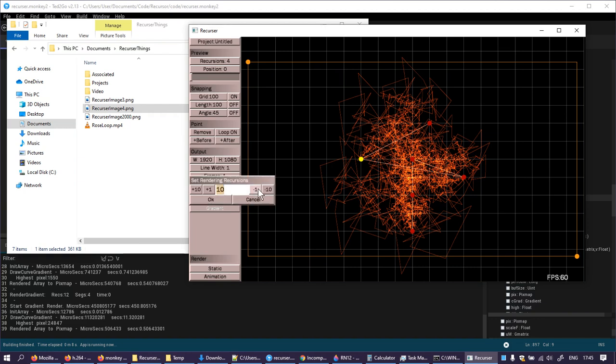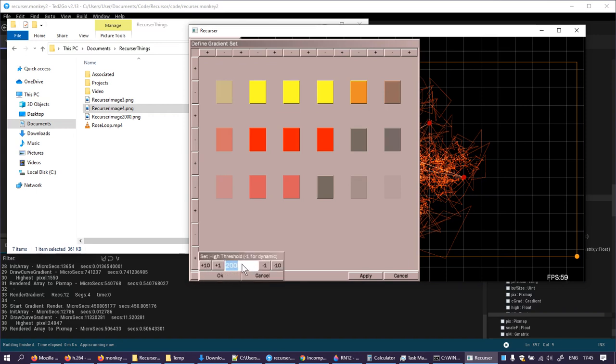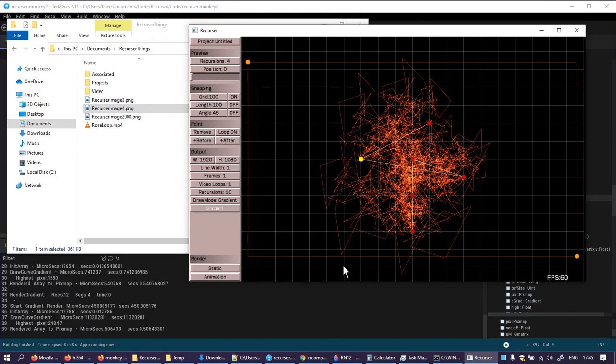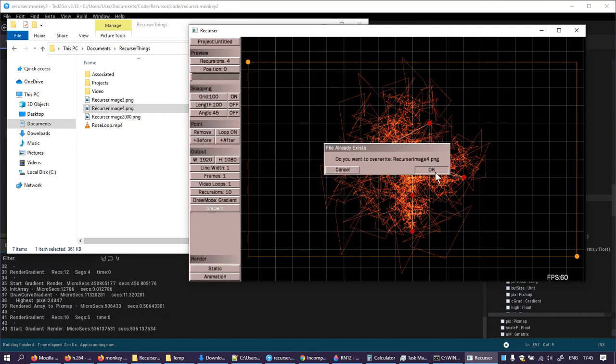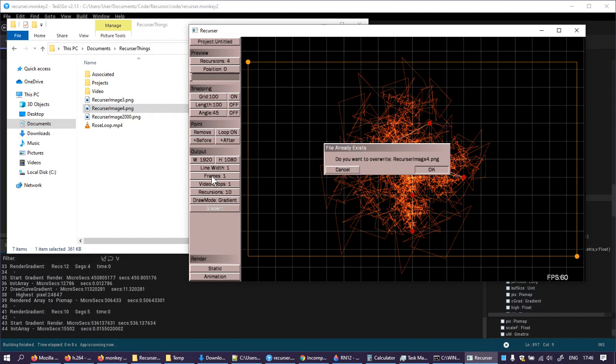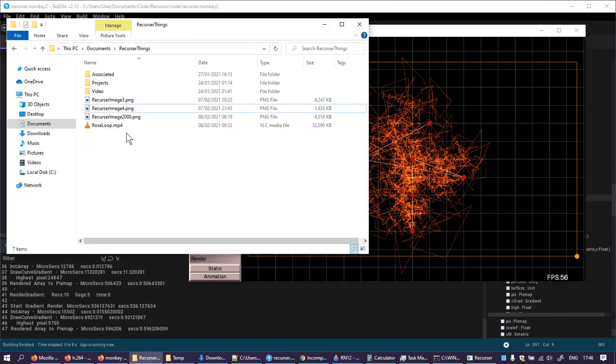Having added a point, I'm reducing the recursions. This is very low. I could just make it -1. See, there the highest pixel is 24,000. I'm going to make it minus... no, I'm not. I've lowered the recursions. I've increased the number of lines. I'm going to take it back to 2000. Down to 10 recursions and 7 seconds nearly.